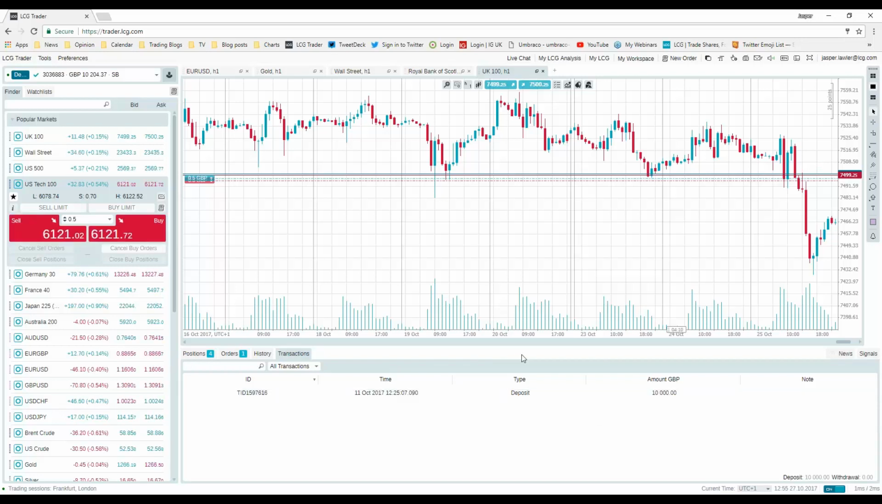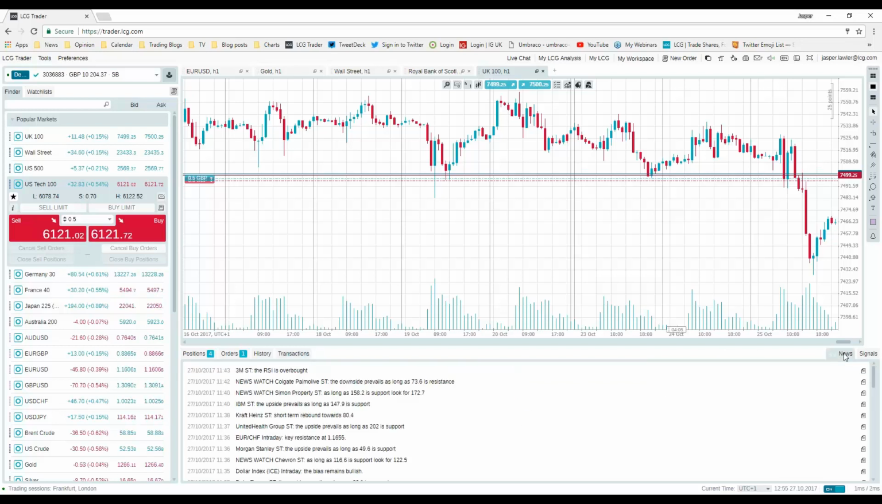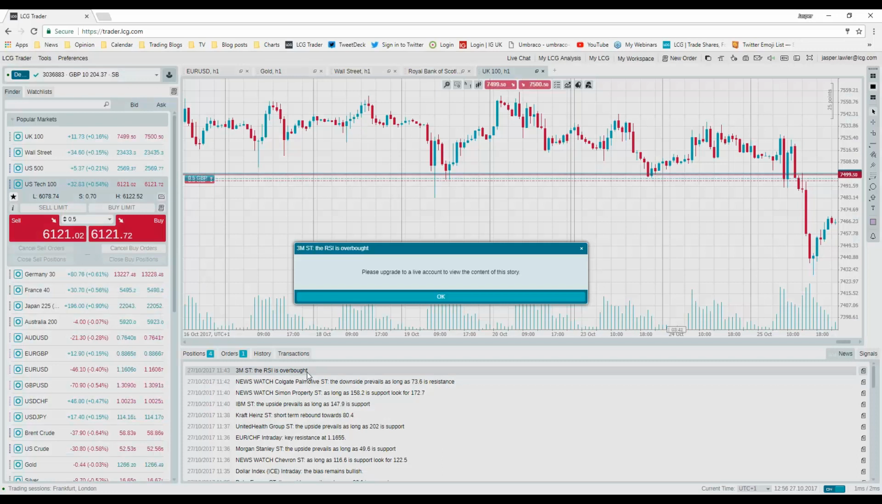Now if we move further to the right hand side of this section, you'll see we've got news. So in our news we have a mixture of general stock market fundamental news, but we've also got some technical levels that have fed through into this as well. So obviously this one's talking about 3M and a possible RSI overbought situation. If you actually want to look at the details of this, as it says, it's only available in the live account.